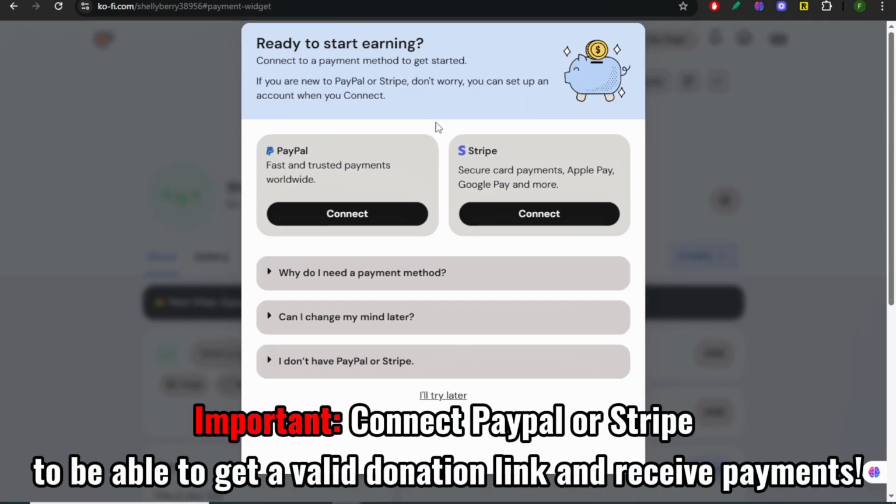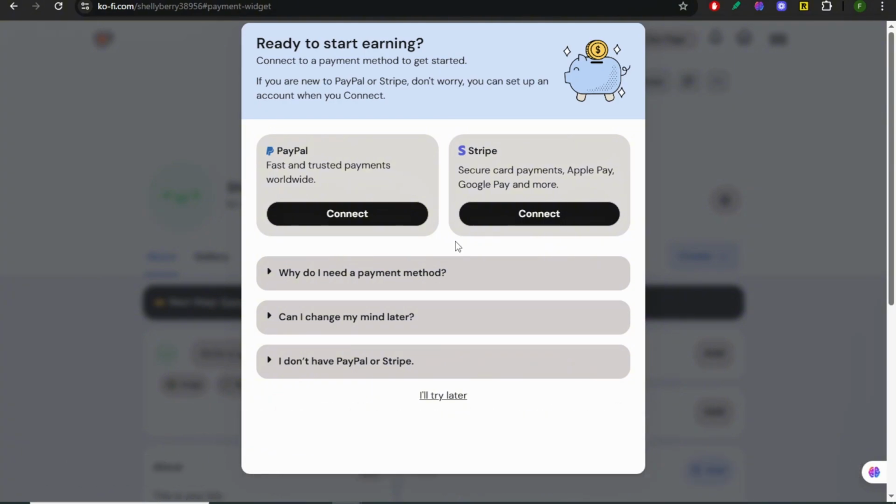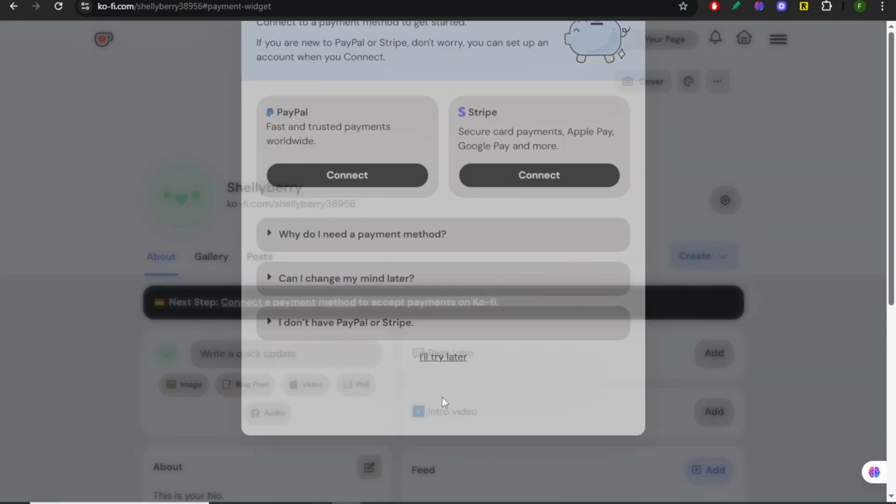Now, if you want to start earning, you can also connect it to a payment method to get started. So I suggest that you set it up right away, although you have the option to set it up later. But again, it is very much recommended that you already connect your Ko-fi to a payment account so that you don't have to think about this later on and just keep focusing on posting and selling your digital products. But for now, I'm just going to click on I'll try later.